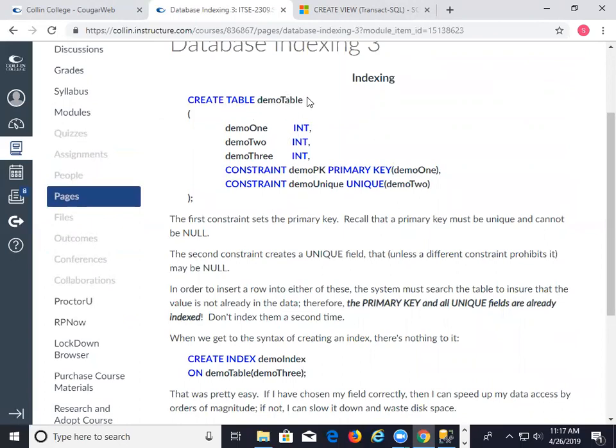Okay, here's a table, just a demonstration table. Create table, demo table. Integer, integer, integer. Here's a constraint. Primary key. Demo 1 is the primary key. Here is a constraint. We haven't talked a lot about unique, but I can create a unique constraint. We don't do it very often. They tend to be expensive, but I can create a unique constraint.